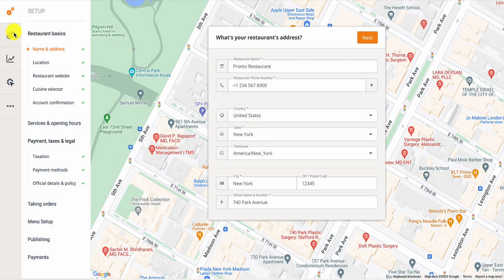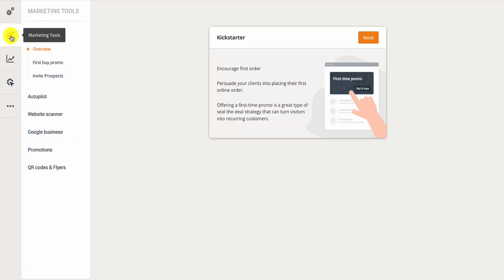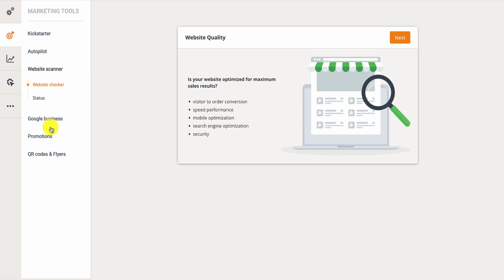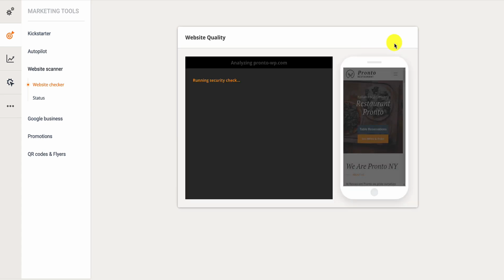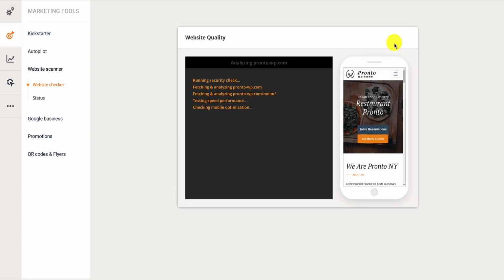Let's begin. Restaurant owners should navigate to the Marketing Tools section of their restaurant dashboard. Then they should click Website Scanner, followed by Website Checker, then Next. Next, restaurant owners should type in the domain name for their restaurant website and click Check Website. This online ordering system will analyze the quality of their website and detail the steps they should take to rank higher in Google.